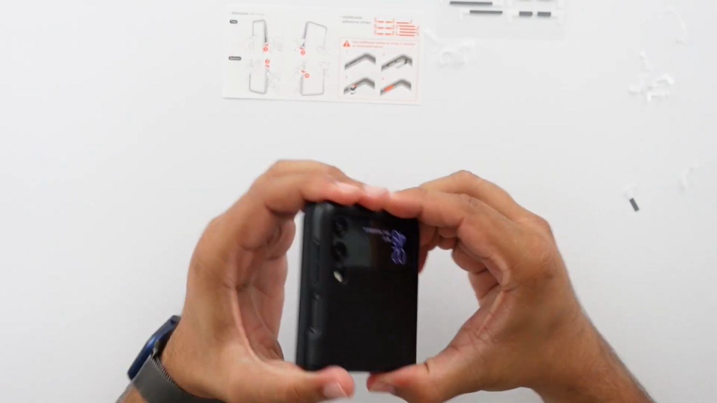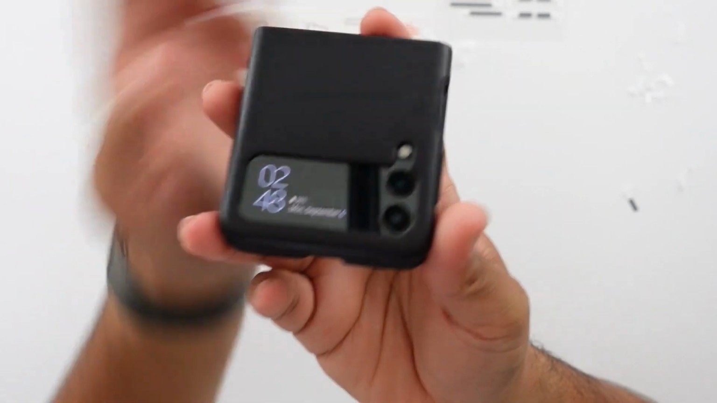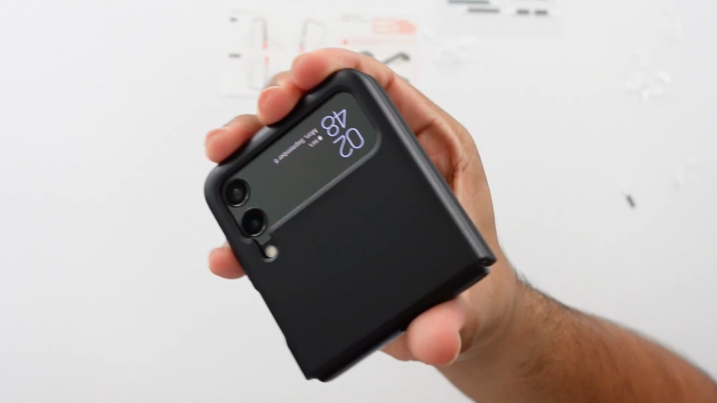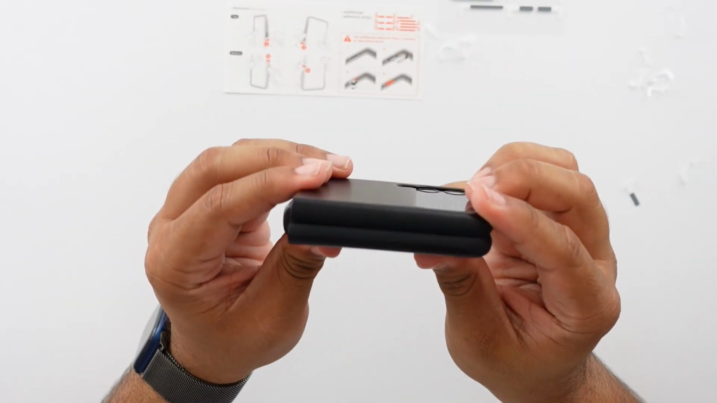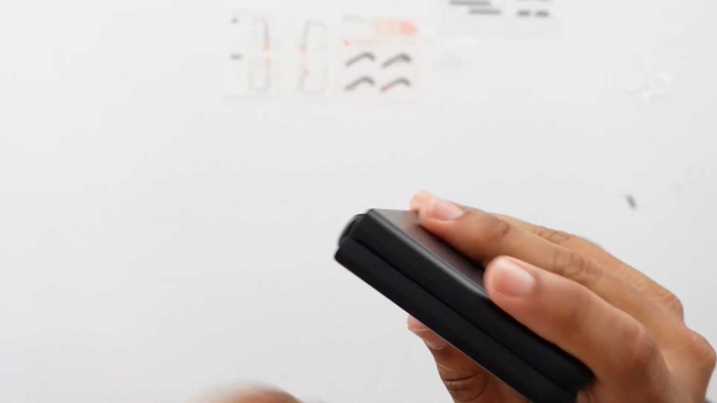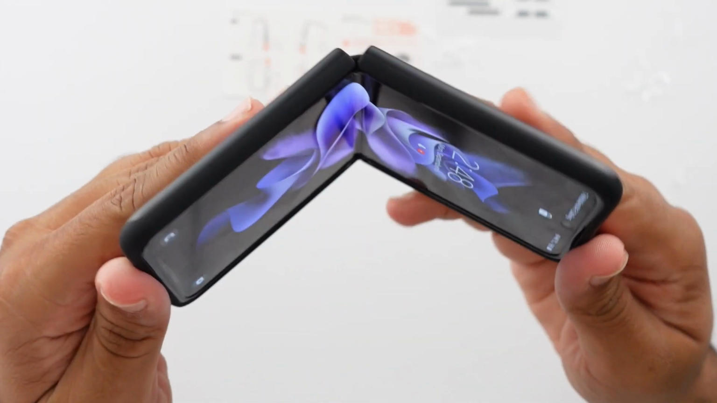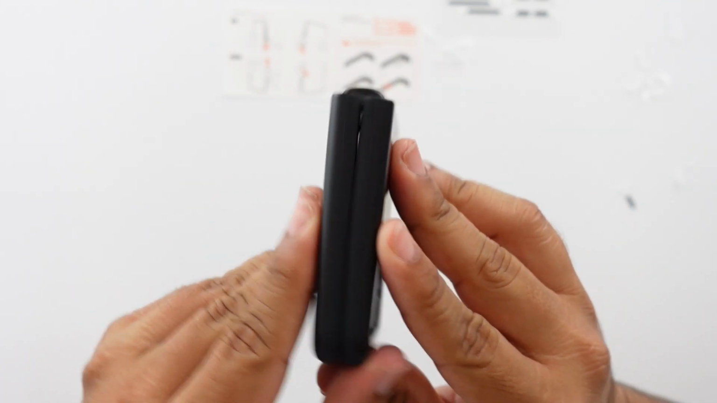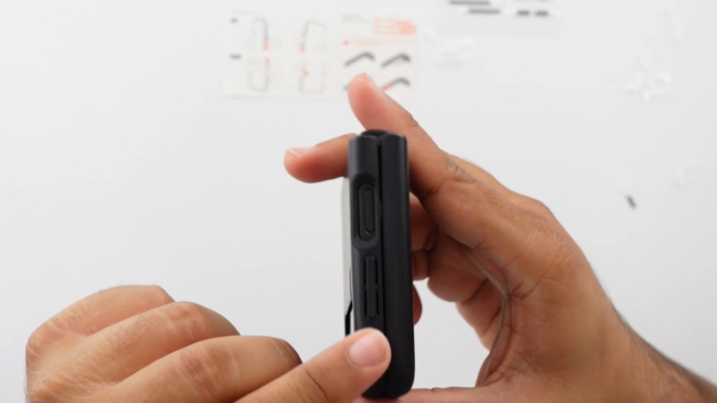All right, there we go. So here's what the case looks like on the phone. Give you guys a nice look around it. So when it's closed, it almost completely cleans up the gap that the screen otherwise has. So it almost looks like there is no gap. There's still a little bit of a gap. You can see through it a little bit, but way better than without a case.